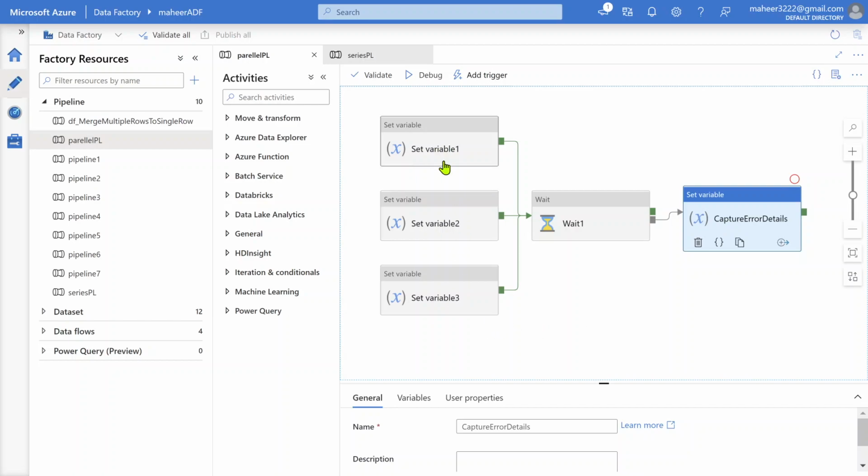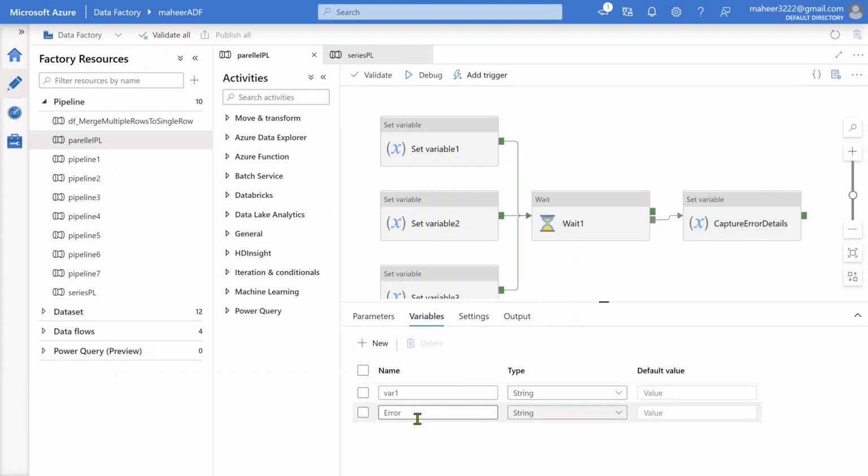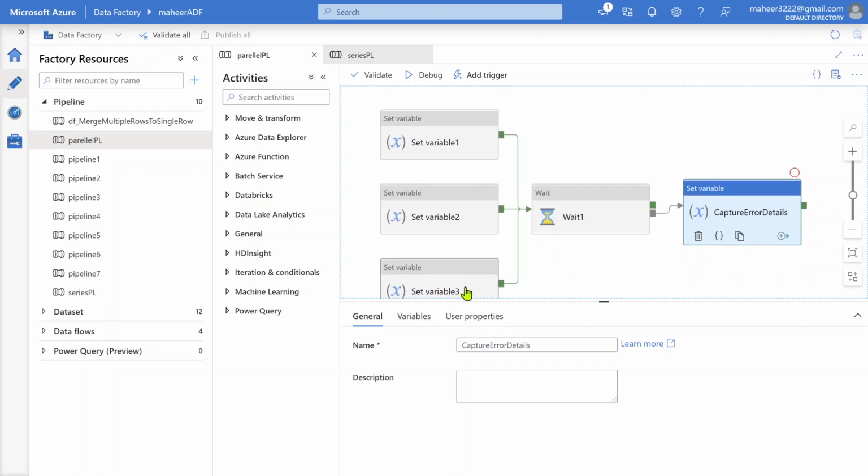Let's discuss this parallel pipeline execution first. Here, in this pipeline, I created one variable called error, and let's assume using this set variable activity I want to capture the error happening in my set of activities that I'm using in the pipeline.